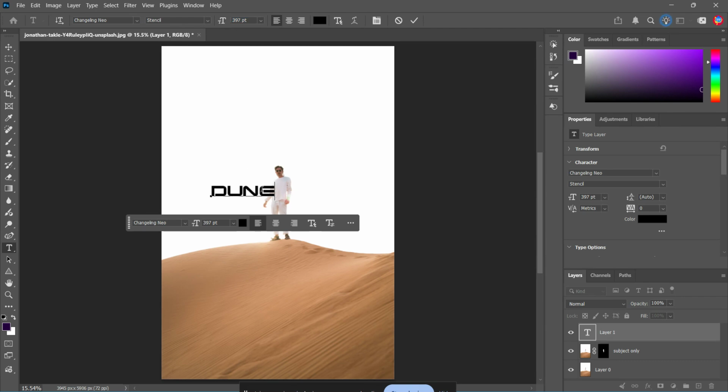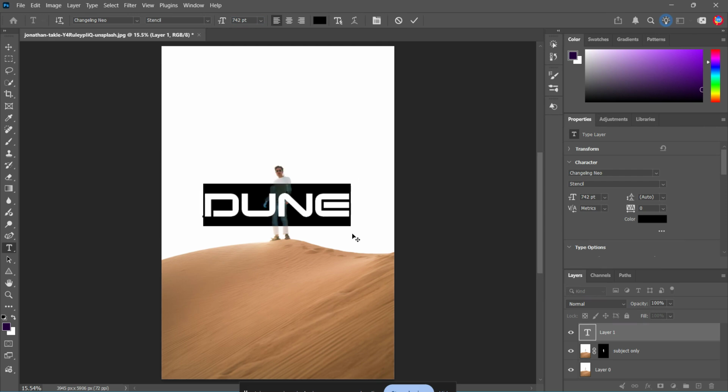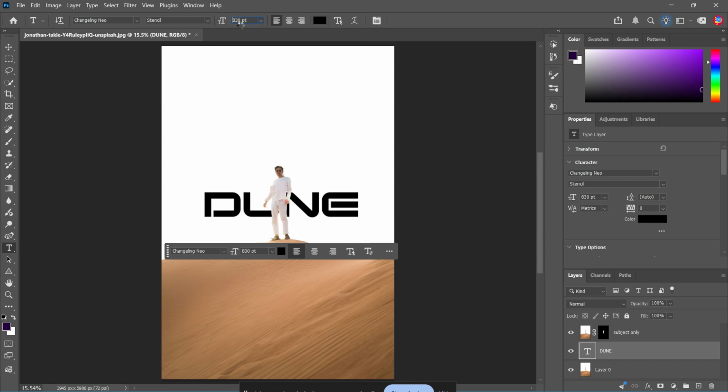Once your text appears, go back to the Layers panel. You should now see your text layer listed above the other layers. This is where the magic happens. Click and drag the text layer so it sits between the original background layer and the subject only layer. In other words, the layer order should be background at the bottom, text in the middle, and the cutout subject on top. This layering is what makes the text appear behind the person while still staying in front of the background.